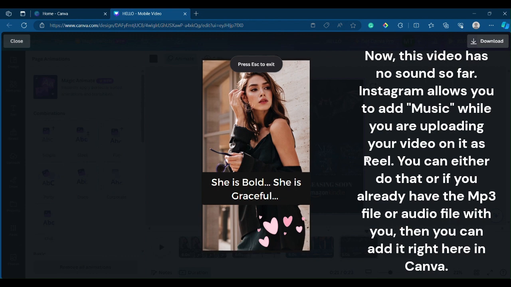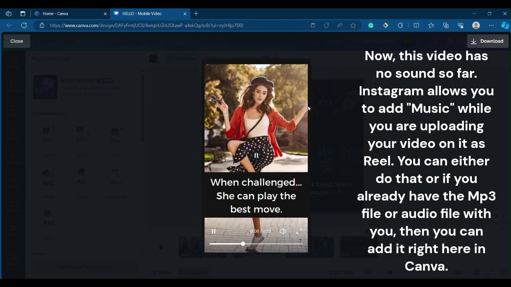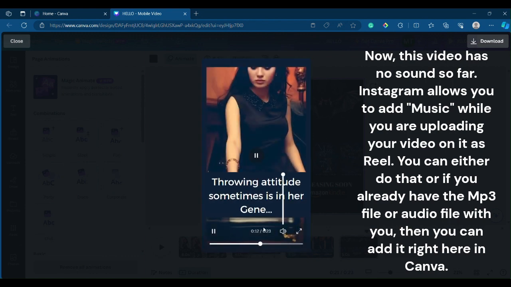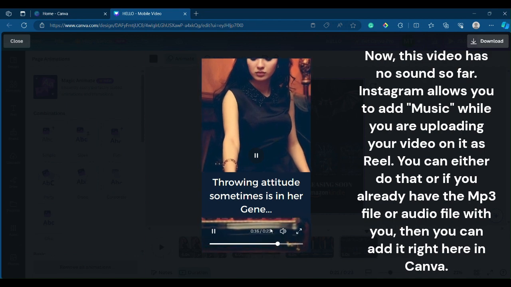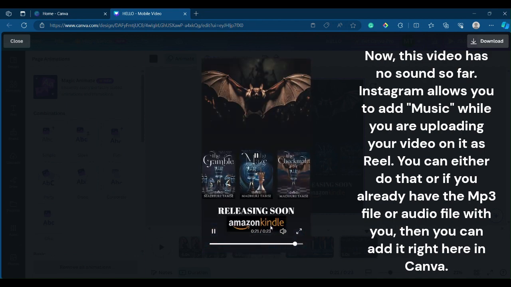Now, this video has no sound so far. Instagram allows you to add music while you are uploading your video on it as a reel. You can either do that or, if you already have the MP3 file or audio file with you, then you can add it right here in Canva.